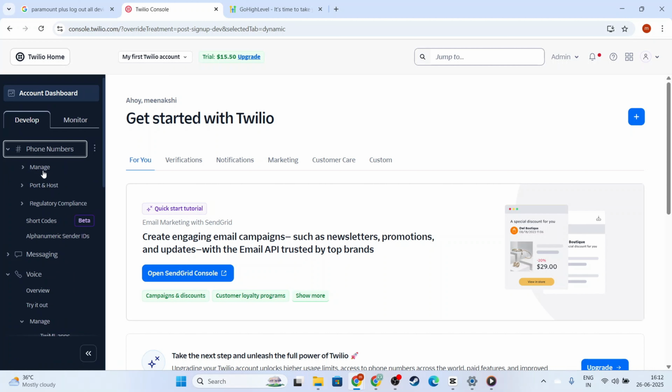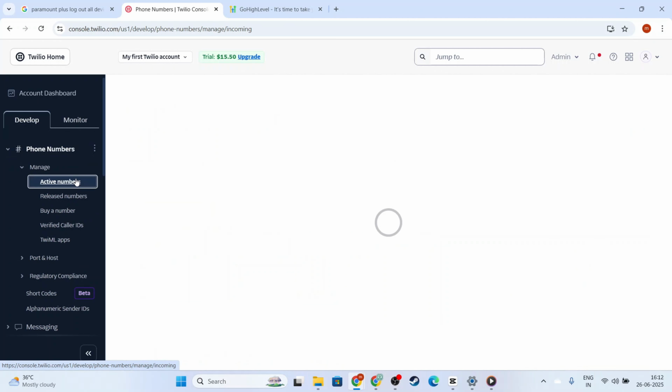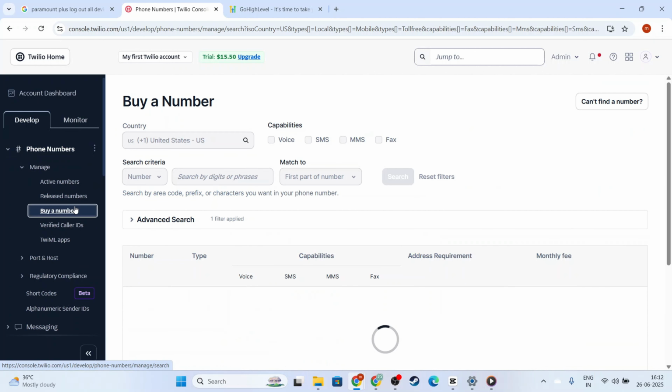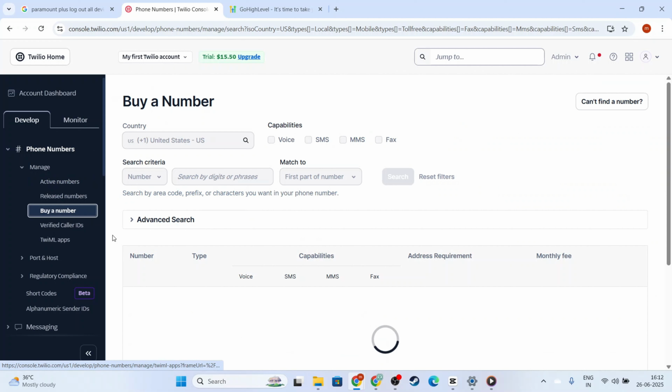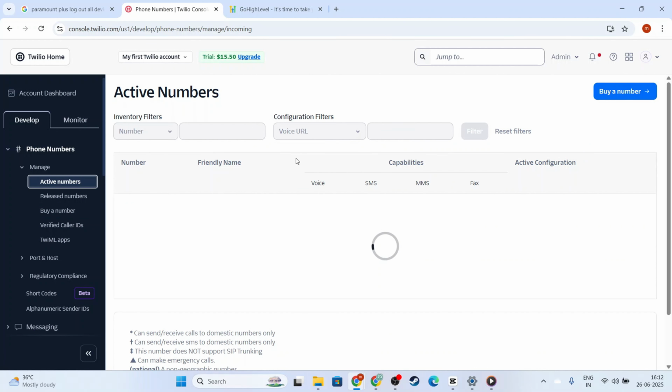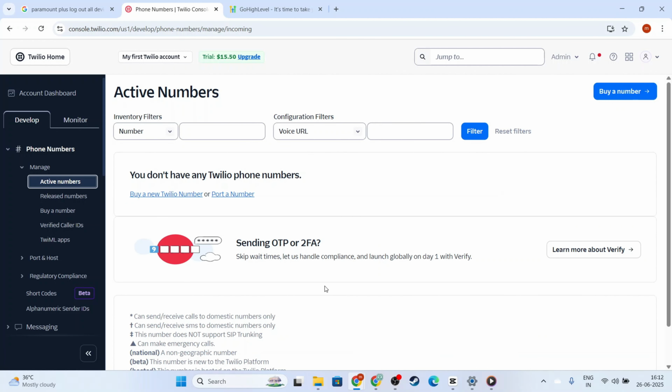Once you've purchased the number, head back to your Gohighlevel account. In Gohighlevel, after you've integrated your Twilio account, you'll find an option to add the phone numbers you've purchased. Enter the relevant number details, and click Save. This step is crucial because it links the specific number to your communication settings within Gohighlevel.